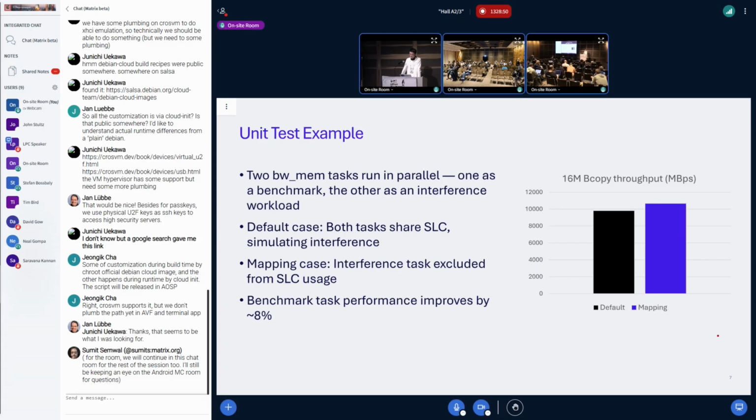Okay, here we have a very simple unit test to show the difference between these cases. We run two bandwidth memory tasks in parallel, one as a benchmark and the other as an interference workload. In the default case, both tasks share the SLC to simulate the interference. And in the mapping case, we let the interference task be excluded from the SLC usage.